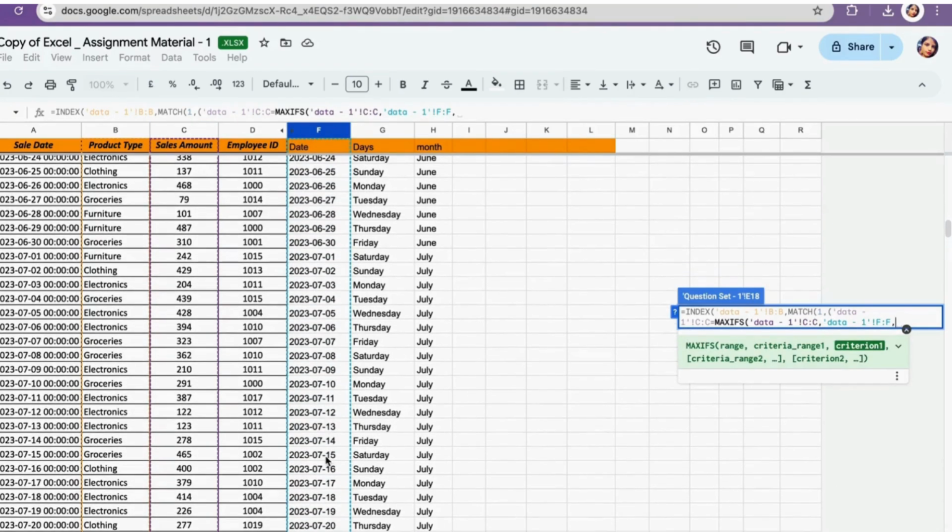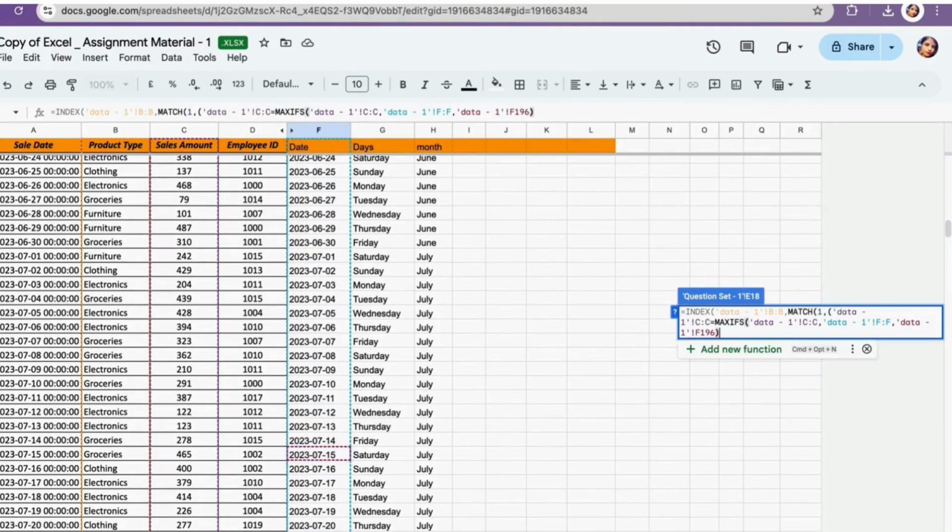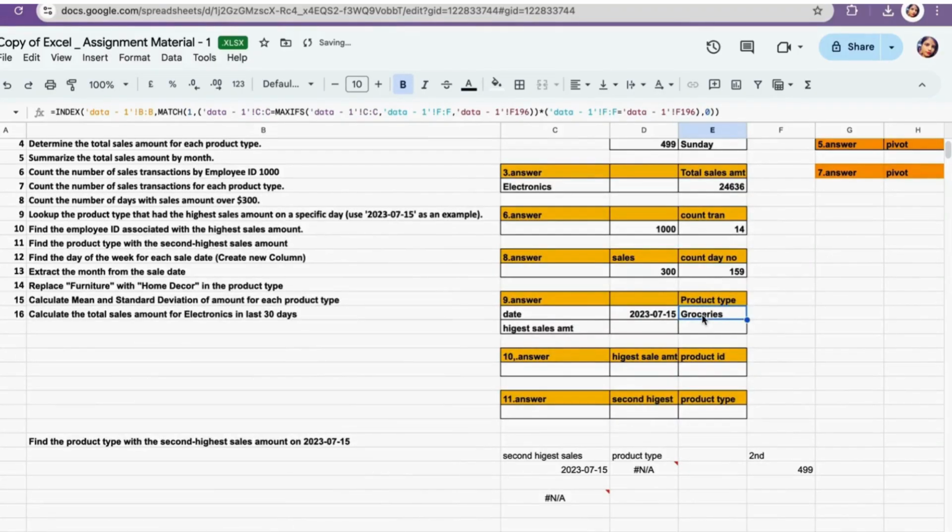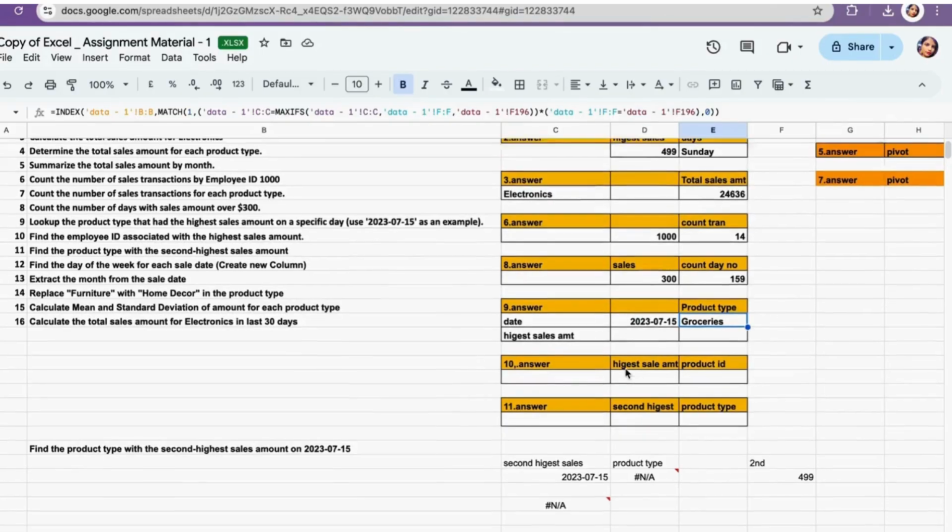7/15. All right. Similarly, for the another condition here, our date range should be equal to 7/15 only. All right. And for the exact match, we can write 0 over here. And yes, grocery is the product type that had the highest sales on this particular date.